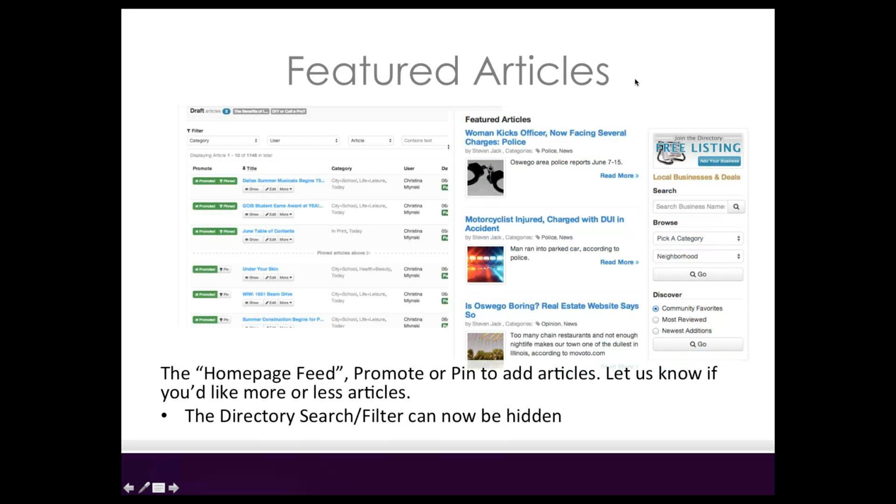The next thing is featured articles. And again, this is the oldest item that we've had, although I'm going to revisit it because it's sometimes a point of confusion. So the carousel is literally the first 3 items from the homepage feed. And then you've got additional articles that look like this on the right.